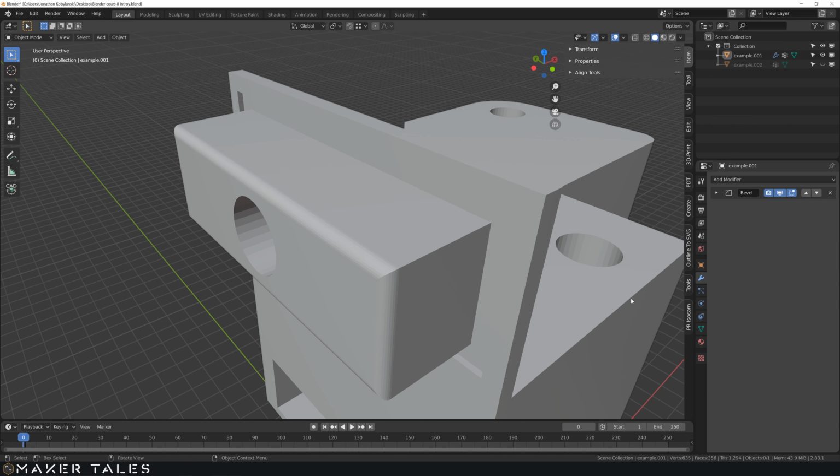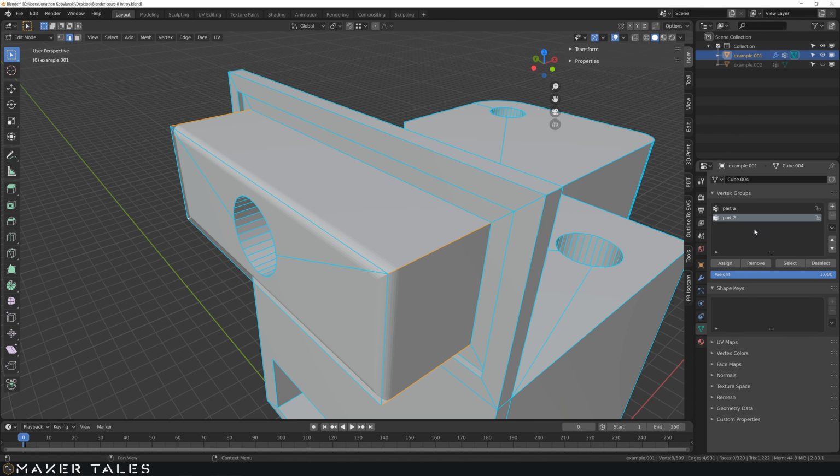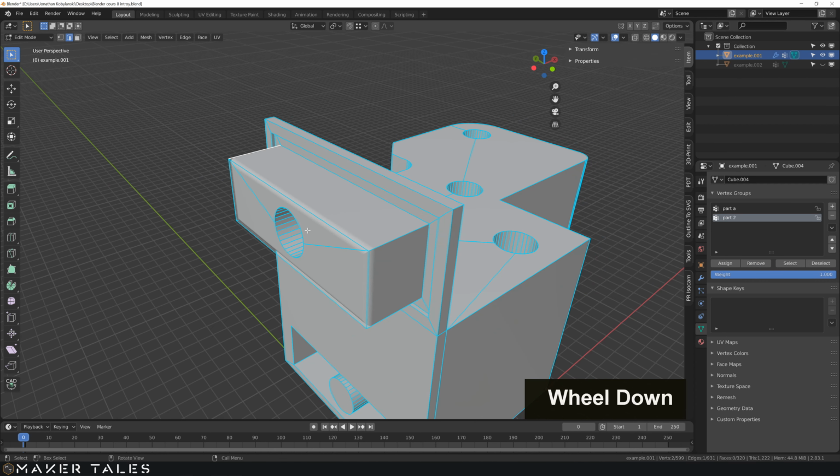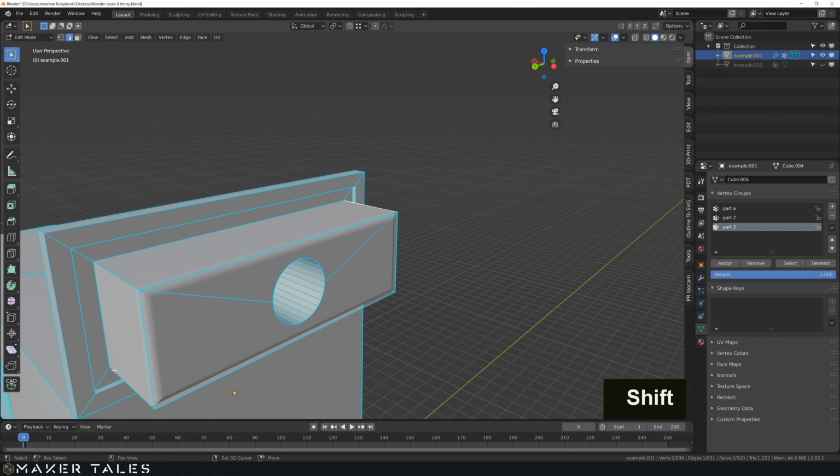Let's delete that bevel. Let's go back into edit mode. Let's go to this part 2, remove that. And what we're going to do is select the two opposite edges, and assign those to part 2. Let's add another vertex group, call that part 3. And let's assign the other two edges to that one there.